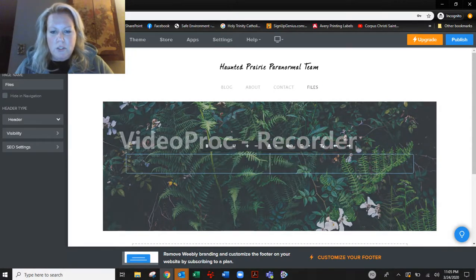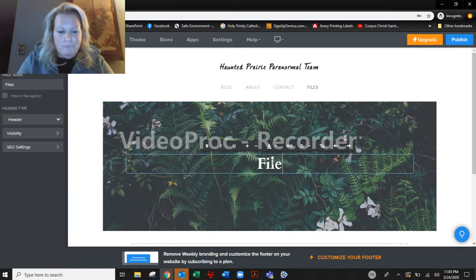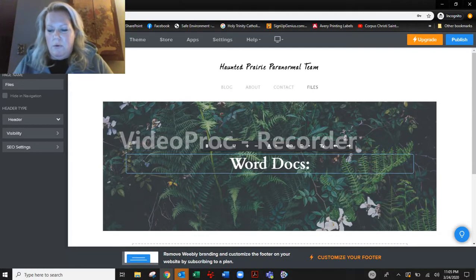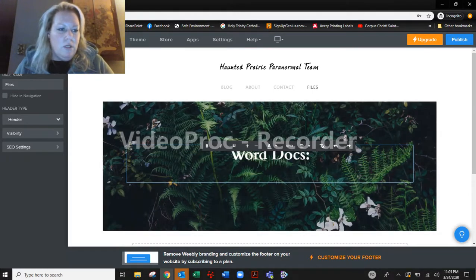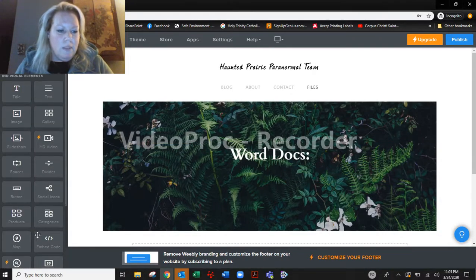Here I'm going to list files to check out. You could name it Word docs, whatever you want to name it. You can name it whatever you want, and then you can build the page out from there. So then we'll go down to show all the elements.